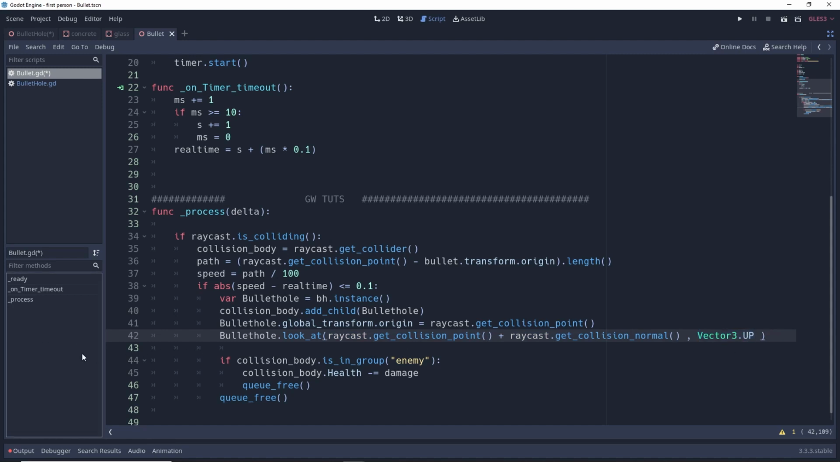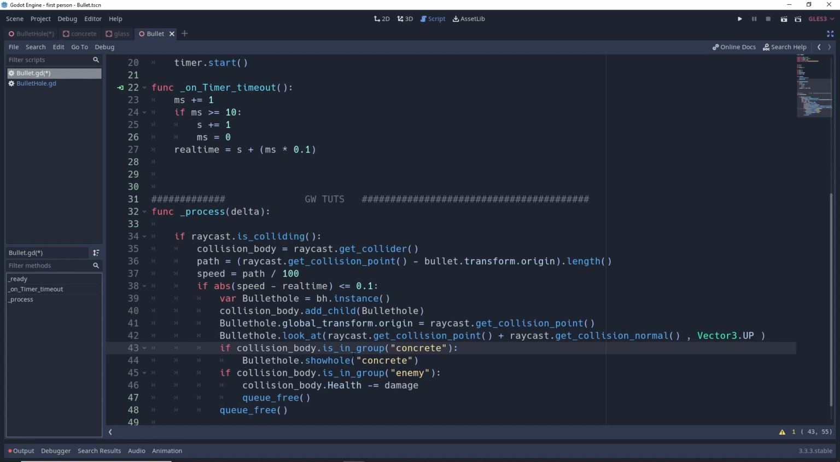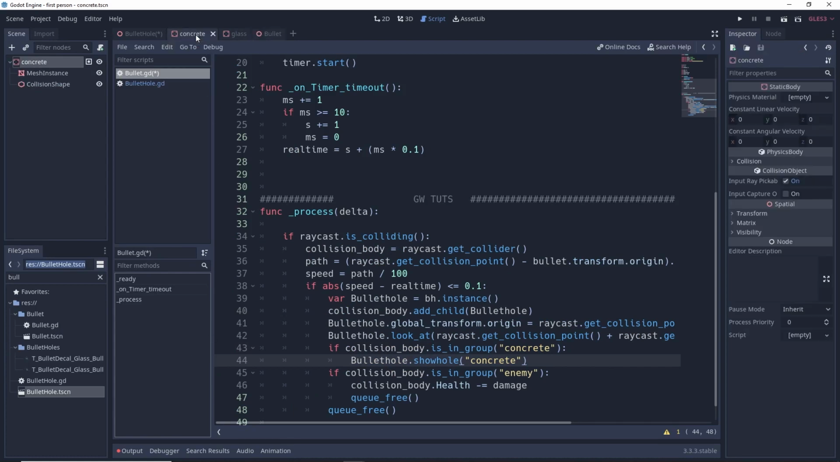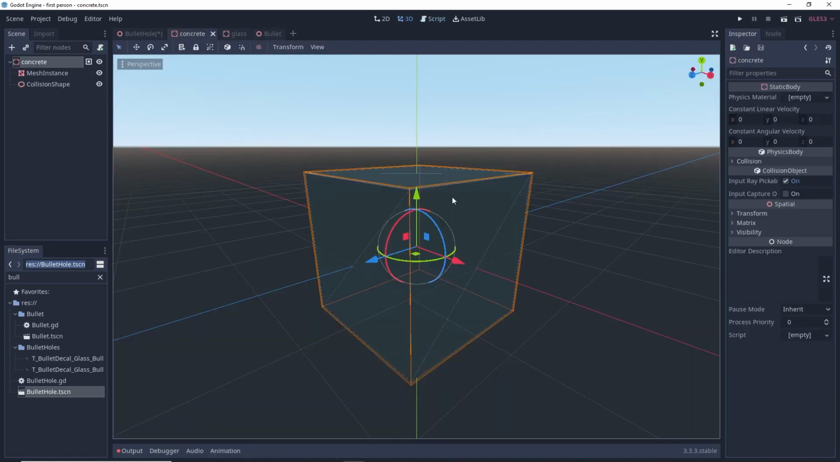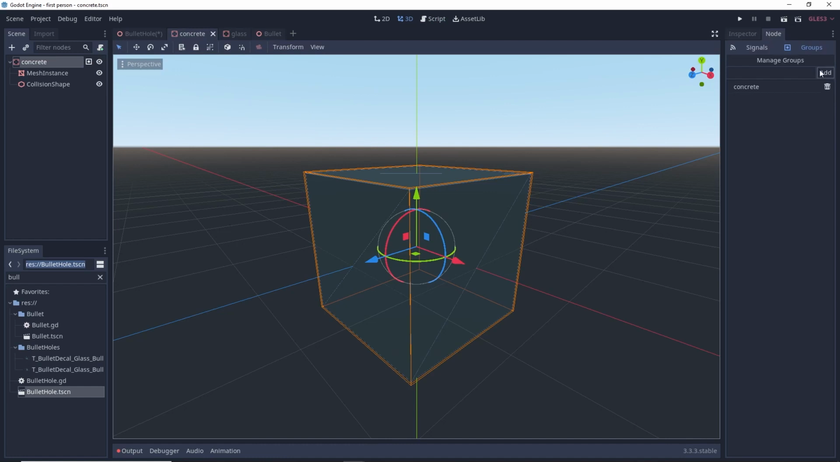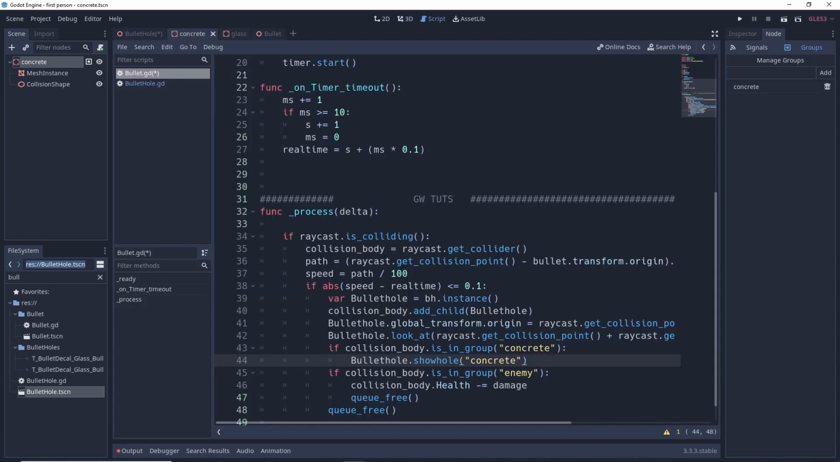After this, write if collision_body is in group concrete, then bullet_hole.show_hole, and again the parameter we pass is concrete. If you remember, I have given my concrete main node the group called concrete. So if our bullet collides with an object and the object is in the group concrete, then we call our show_hole function with the parameter concrete.